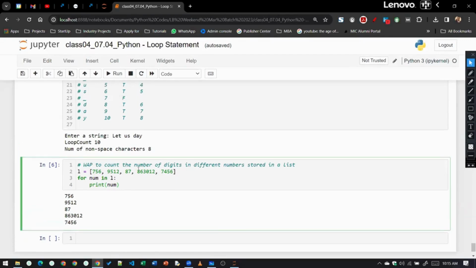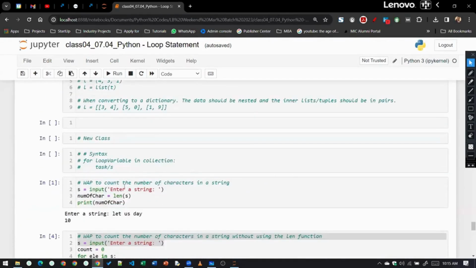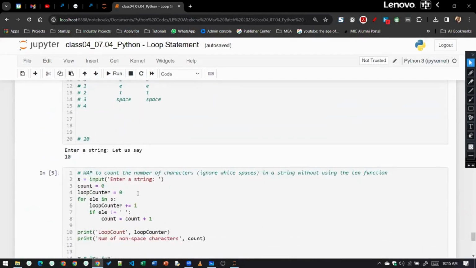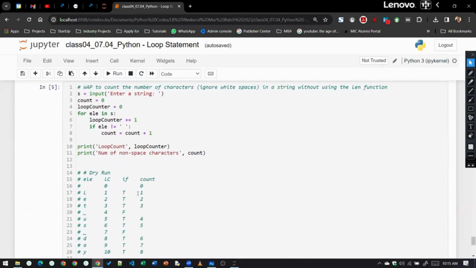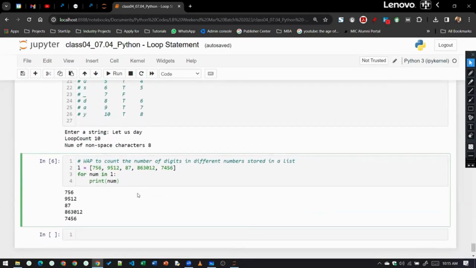Either I can use two loops or I can directly use the len function. I'm just showing you with the len function for now, and then we will replace the len function with the actual loop. What I will do, print num and simply write len of num.